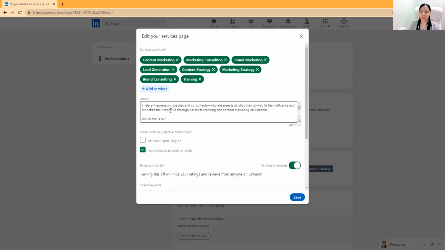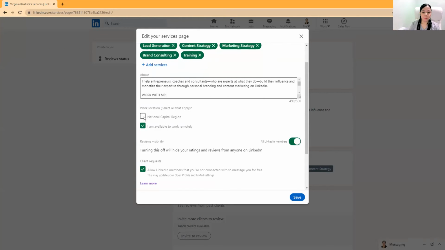Don't forget the about section. You will see 500 characters to complete that. Use that so that you can clearly explain your services. Then you can choose to check your current location. I can check the current location, which means that I can work with clients from the National Capital Region. There's also an option to say that you are available to work remotely. Personally, I just want to work with people remotely, especially now because of COVID. There's still COVID, and we don't want to go out yet.